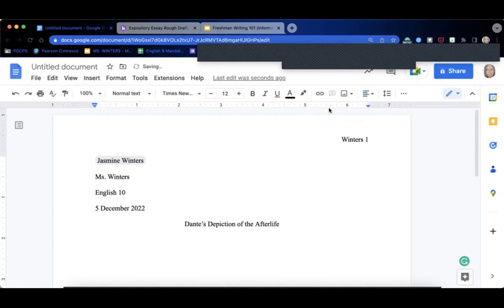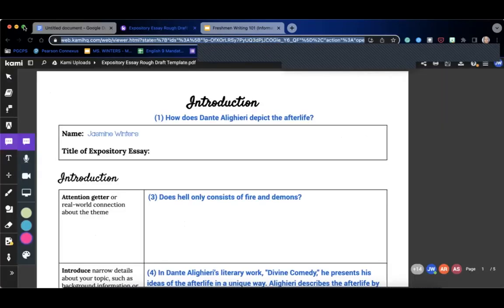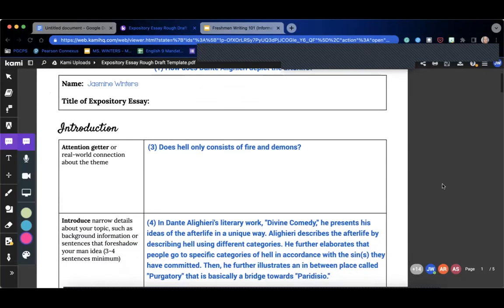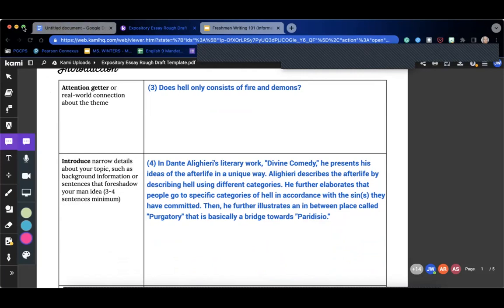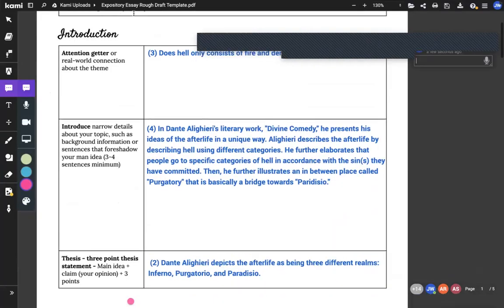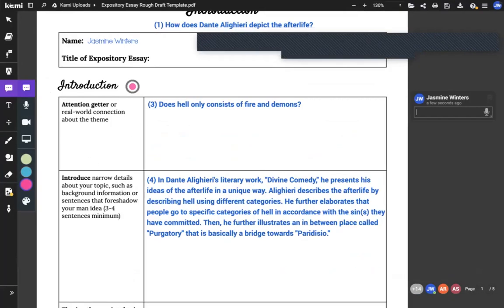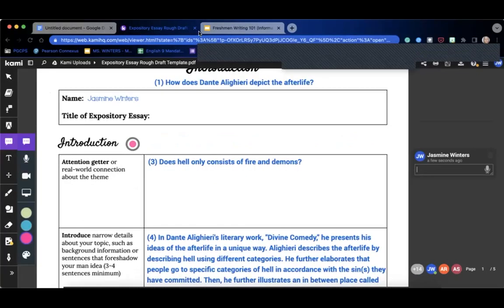The next thing I'm going to do is ensure that my page is left aligned. Then the next step is to go to my actual essay and fixate on the introduction section, which is right here. It's labeled introduction. So now I'm going to go to the PowerPoint.